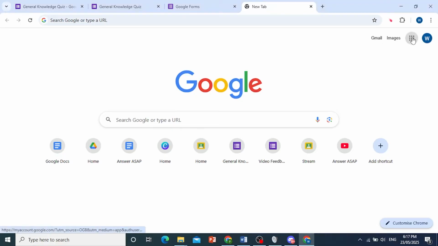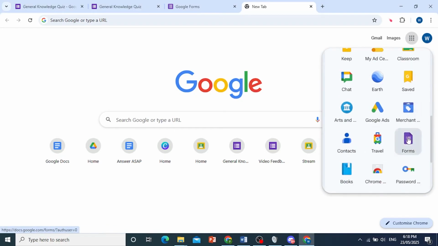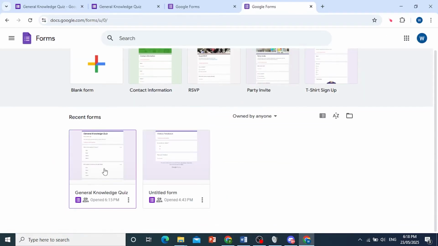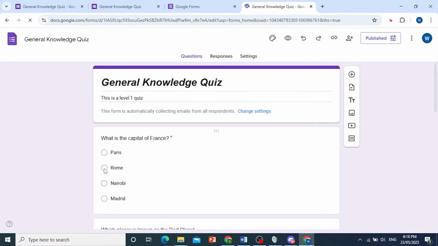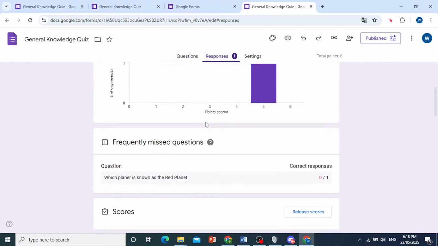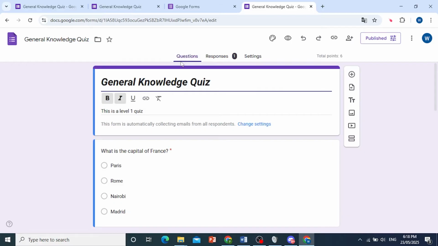First I'll come here and click on these dots for Google Apps, and then I'll choose Forms. I'll open up one of these forms that I have made, this one right here, which has multiple responses. I actually got one response right here to show you. And getting email notifications when you do get these responses is very easy.